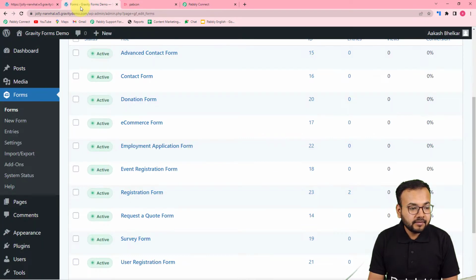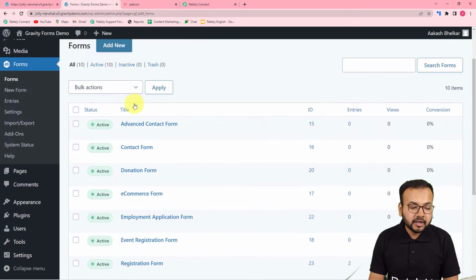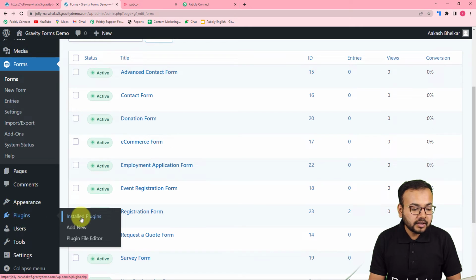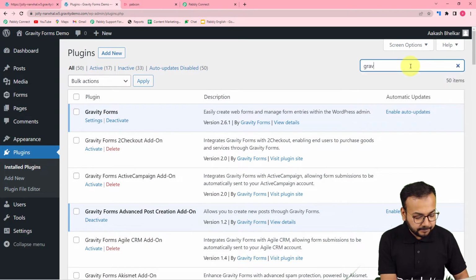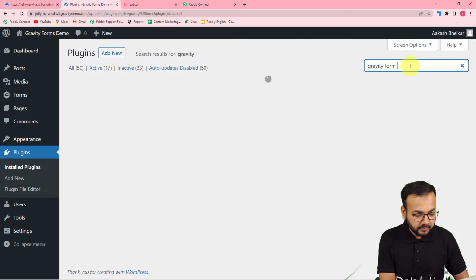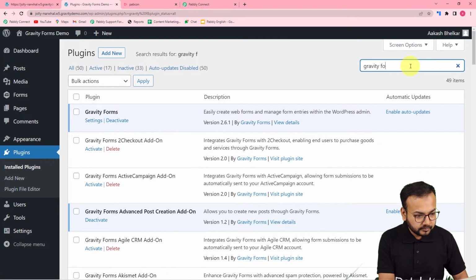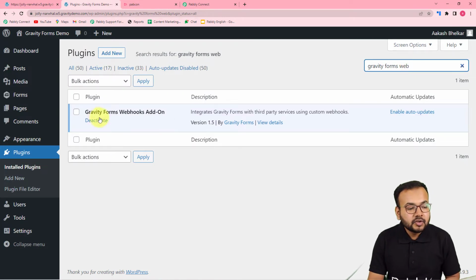Guys, this is my WordPress dashboard. Here I have this Gravity Forms Builder plugin. Here you can create forms, and you have to install one thing more. Go to plugins, and under the installed plugins, let me show you. Guys, here you have to install this Gravity Forms webhook option. Okay, Gravity Forms webhook, this one. So guys, the Gravity Forms webhooks add-on, you have to install this also.